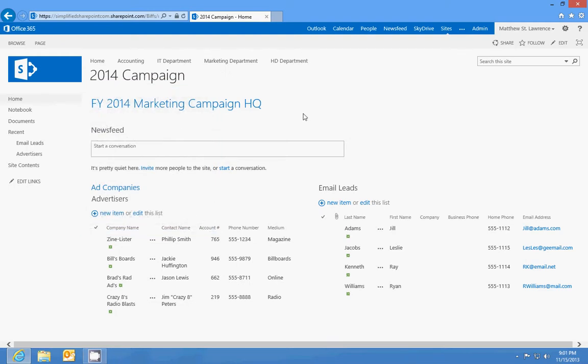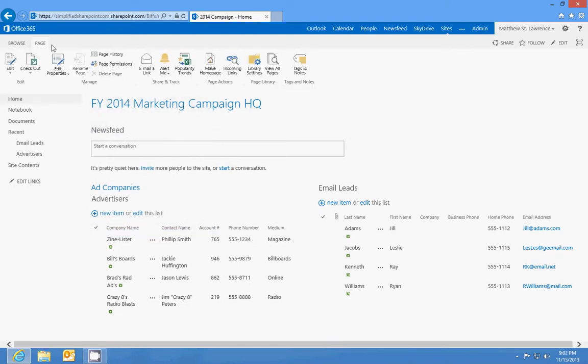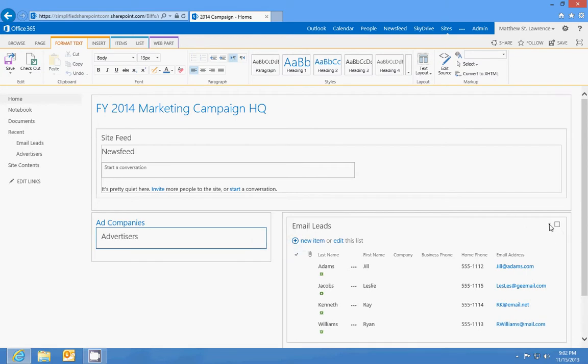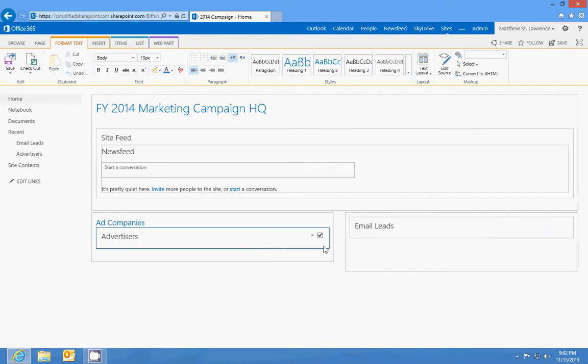All right, here we go. Since this page is a little messy, let's do something with these web parts. I'm going to click on edit the page and we'll just set to minimize on both of these. So now we can still get into them, but we'll want to keep them minimized for the time being.